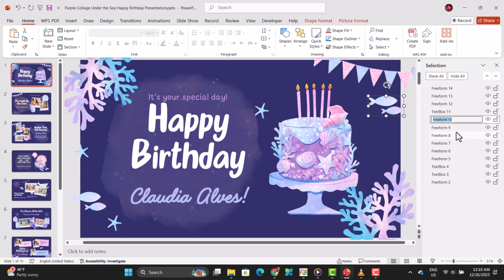Step 7. Drag objects up or down in the list to change their layer order. This lets you control which elements sit on top or behind others.